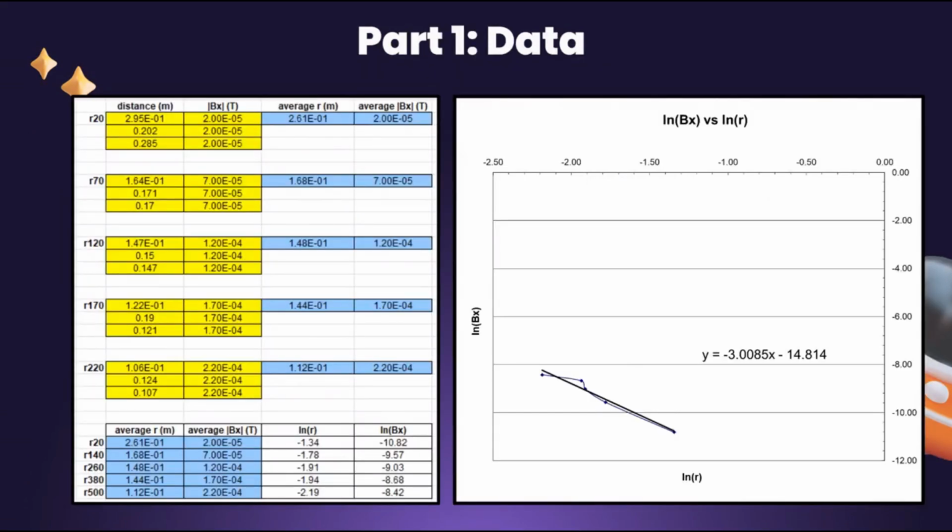As you can see, for our part 1 data, on the left here is the table in which we recorded the values, found their average, and then plotted it on the graph to the right, where we see that as we increase the distance, the magnetic field strengths fall off, or as the magnetic field strengths increase, the distance also decreases.